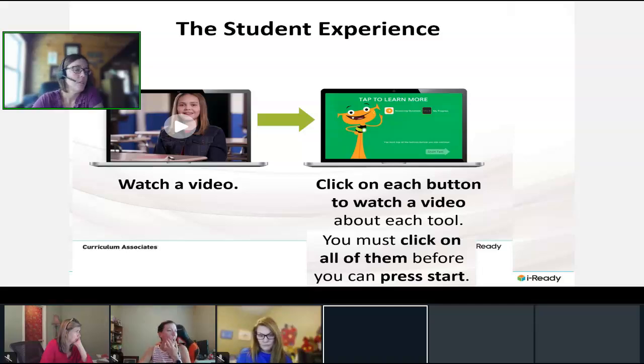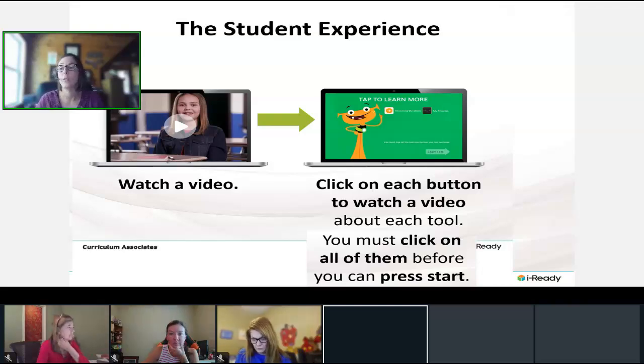Now, the very first time that students take a diagnostic, they have to watch a video. It's about 2 minutes, and then after they watch the video, they proceed to watching a video for each tool that's available for them in the diagnostic. So the video shows them how to use the tool, and they have to click on all of them before that start button will appear for them to be able to press start and go to the next screen.